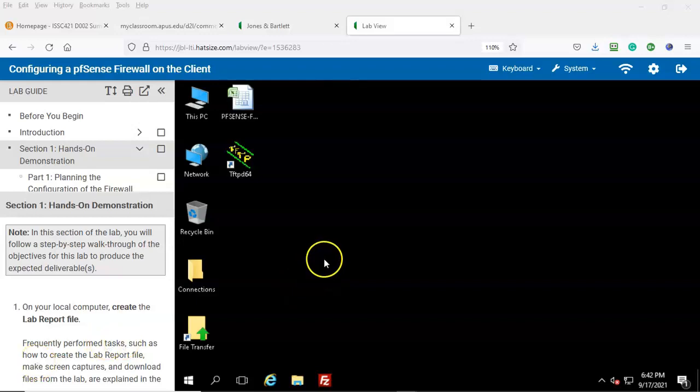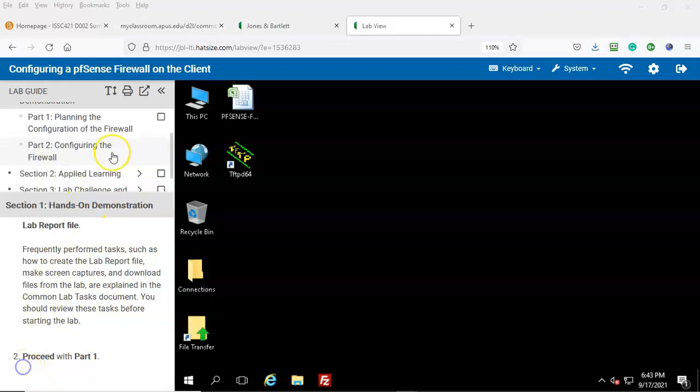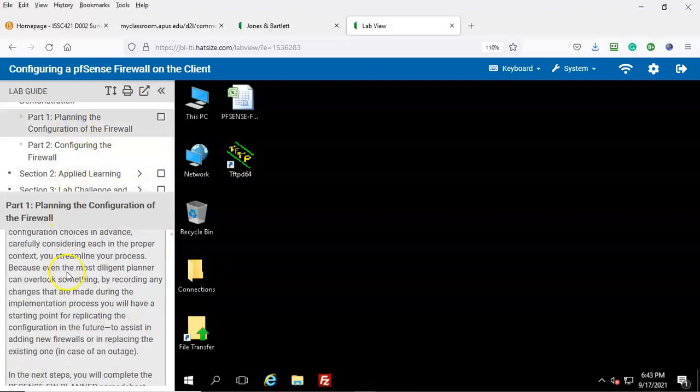Step 1. On your local computer, create the lab report file. The lab report file is just a blank Word document that you're going to create, and you're going to insert images and other information as you are prompted to do so when it comes your turn to complete the lab in Section 2 of this particular lab. Moving on to Part 1.